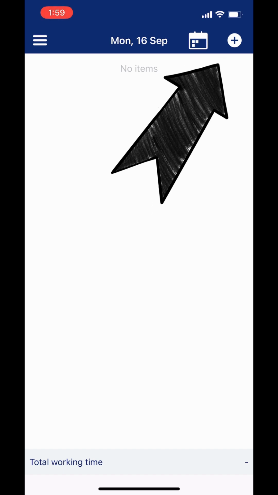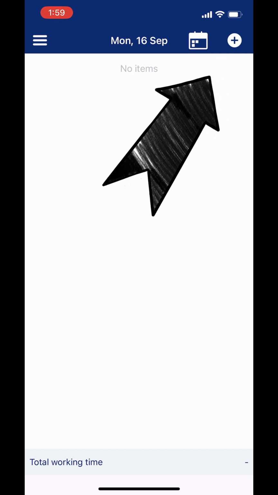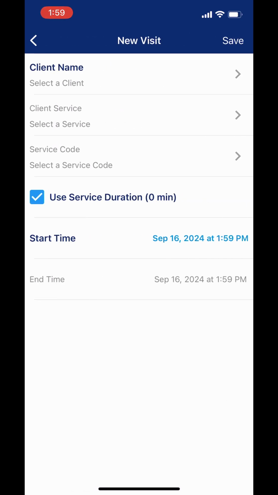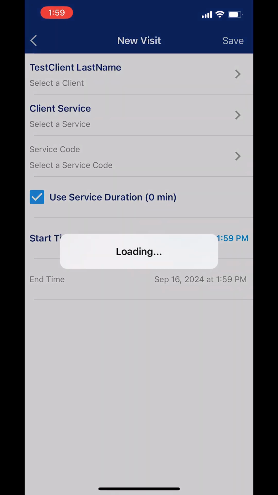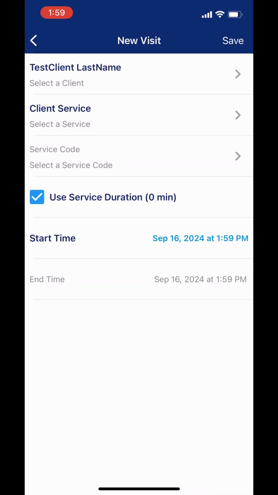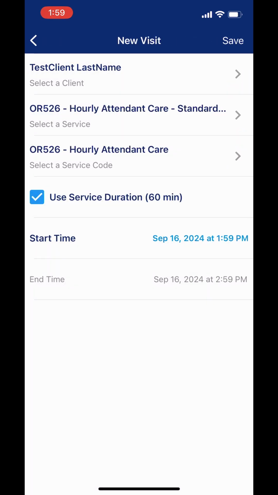So we'll click the little plus icon in the top right corner to schedule a shift. Click on Client Name and select your client. Then you'll click on the next row down, Client Service, and select the service, which for standard hourly care will be OR 526 hourly attendant care. When you select this, it automatically fills in the next line, the service code, to match. Never change the service code, as that can cause issues in the system.